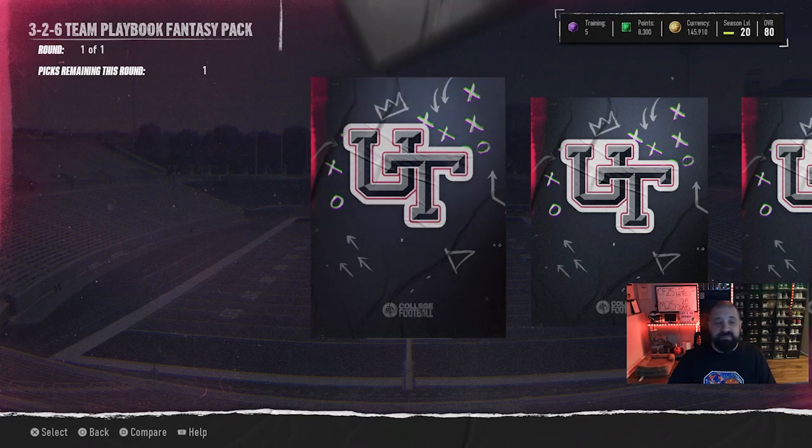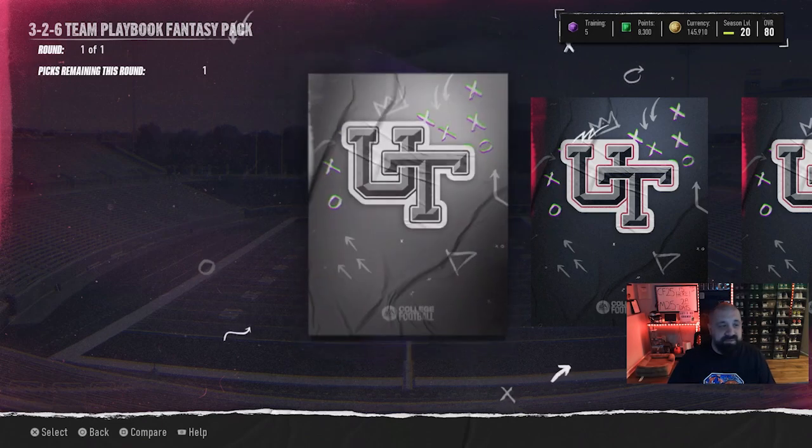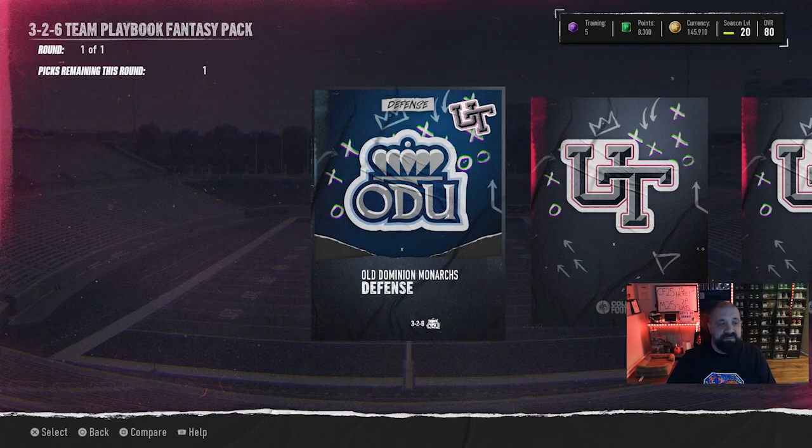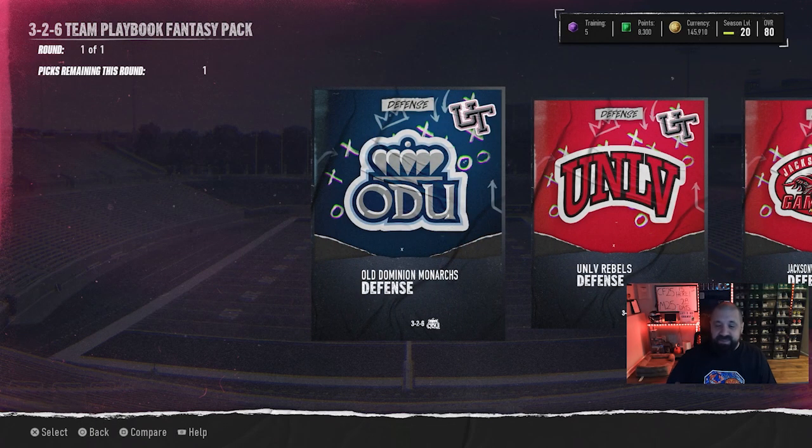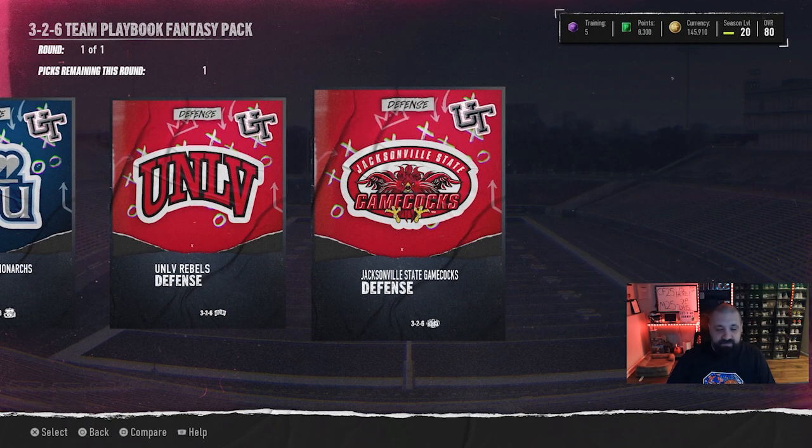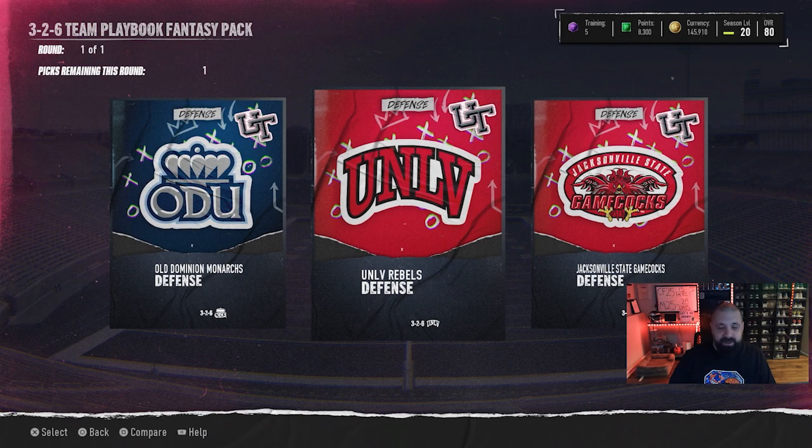The same thing is going to hold true for all of the defensive solos and the defensive playbooks. So we got the 3-2-6 team playbook fantasy pack. In this one, we only have 3 choices of Old Dominion, UNLV, and Jacksonville State. And also notice at the very bottom, it does say 3-2-6. So on any playbook, you can see the style, whether offense or defense, what that playbook is typically going to feature.